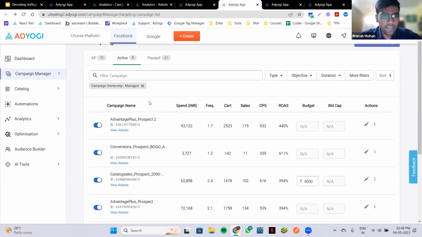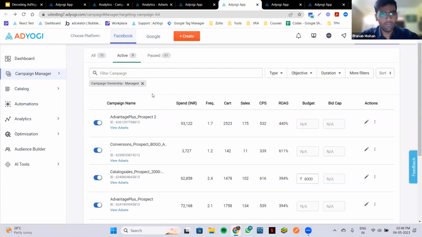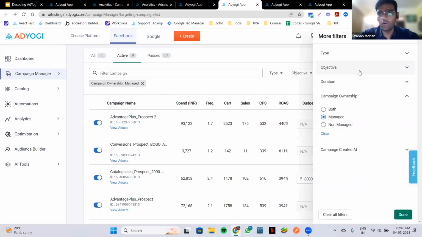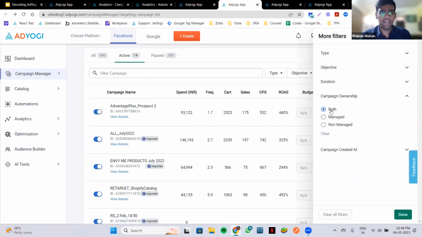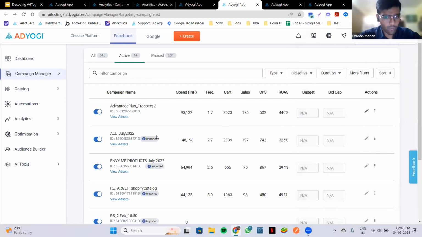Under the campaign list page, these are all your managed campaigns. Going forward, within the filters, you can click on more filters, and under that we have something called campaign ownership. You can select both managed, which includes campaigns that are part of the Adyogi ecosystem and those that have been imported. To identify the imported ones, we have put an imported icon against each campaign. The idea is the ease of use you have on the Adyogi platform itself.